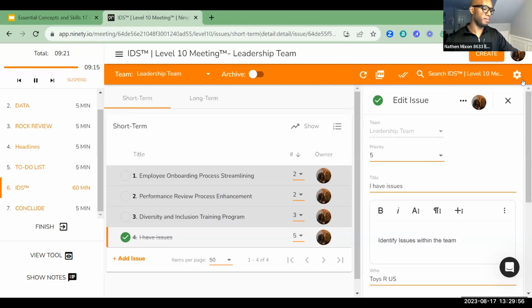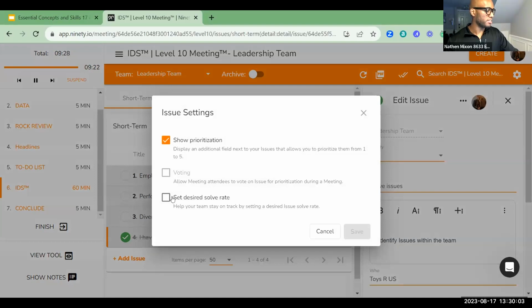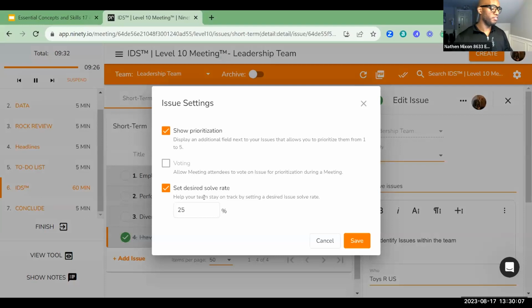Now, that being said, there was another feature here too as well. So if I click that gearbox once again, we have the set desired solve rate. Okay. So I'm going to go ahead and check that. Now I'm going to give you an initial number here, 25%. Okay. So you guys change it to whatever you see fit, but this is going to help you maximize your time and workflow within your meeting.